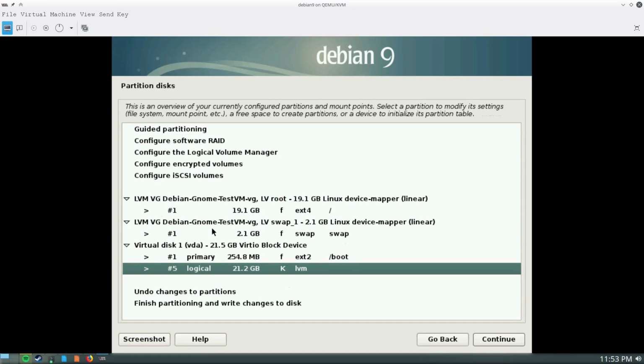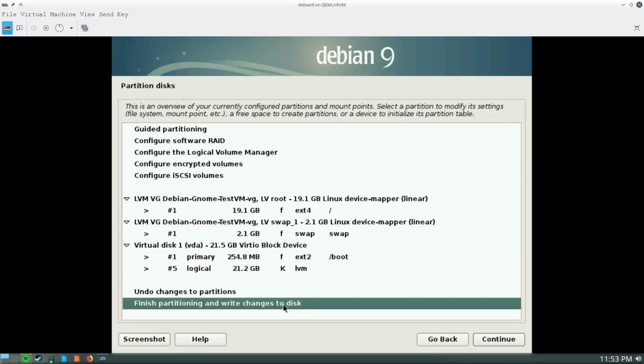So it basically creates a layer of abstraction between the disk and the logical volumes themselves, and sets it up in such a way that if you want to expand those volumes, shrink those volumes, add a new volume, create another disk, add it to your group, whatever, it makes it really easy and flexible to do that. But for the sake of simplicity, for now, we're going to go ahead and finish this off.